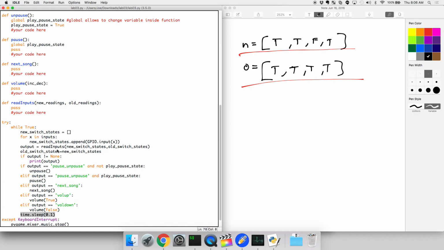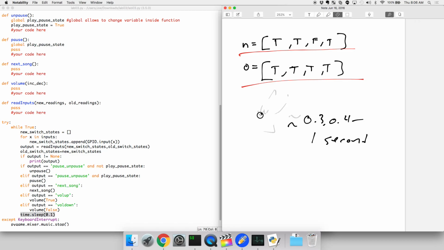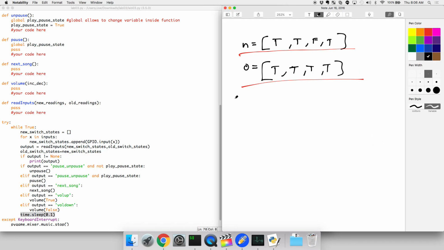And the average human push, if you have your little switch right here with the little thing on it, and the finger comes down, right, here's the finger now, this takes on the order of maybe 0.3, 0.4 seconds, and if you're really slow, like 1 second. So in the event of actual pushing, that could be 10 times through the loop, and we don't want to call the next song function 10 times. So in a sense, what we're doing here is something known as debouncing.